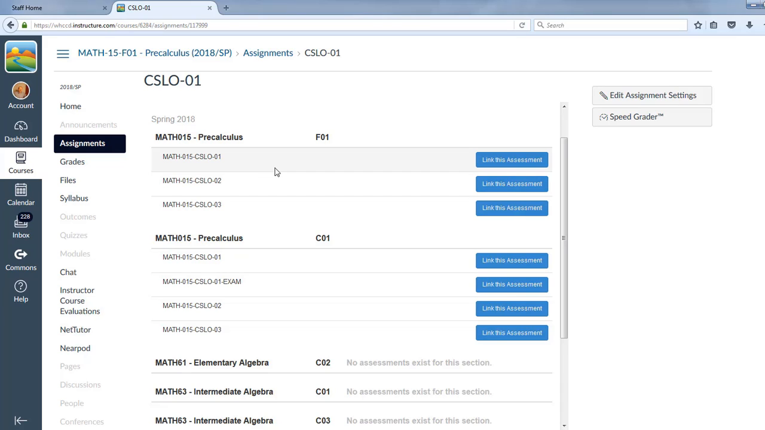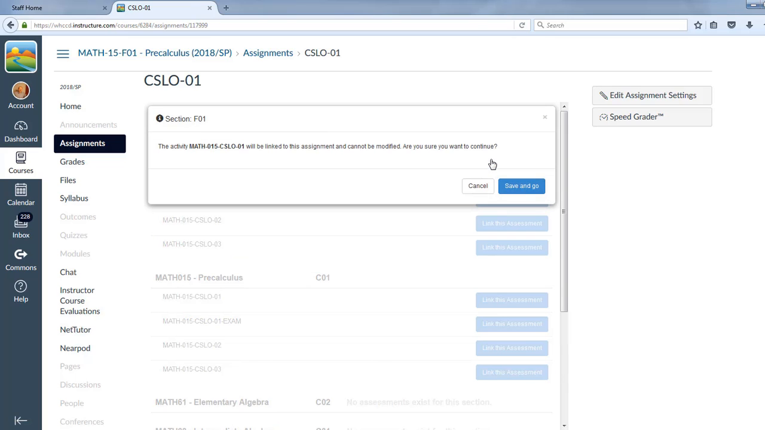Okay, so I'm still setting up the first one. It's the Fireball class, and I'm going to want to link this one right here. So link this assignment. It does say that once you do this, it can't be modified, so you are permanently linking this. All right, once you do that, you can click Save and Go.